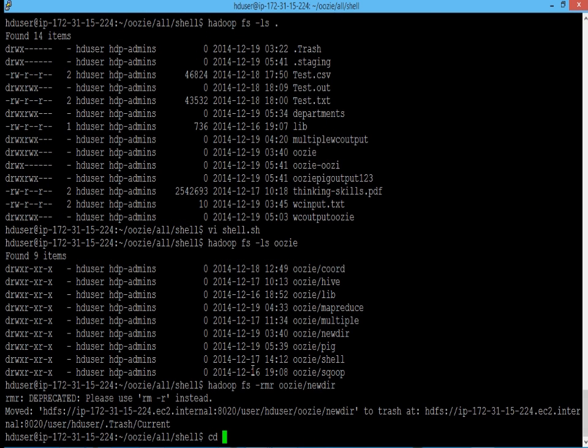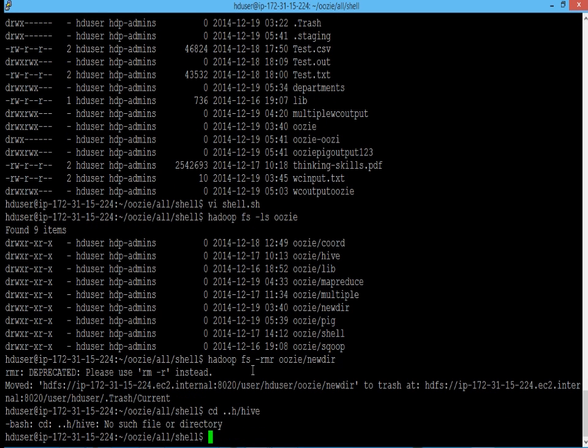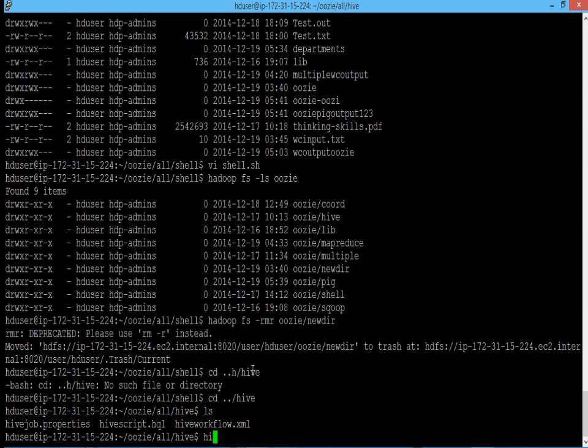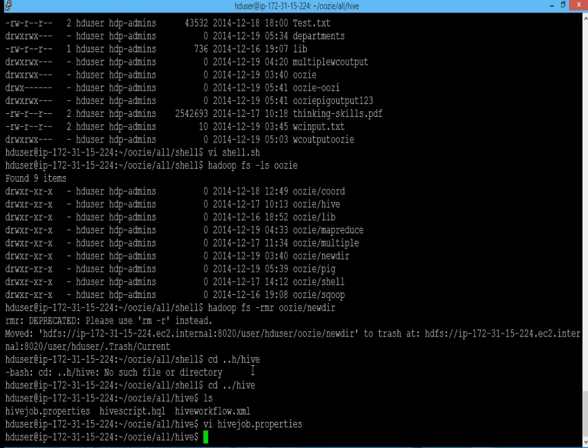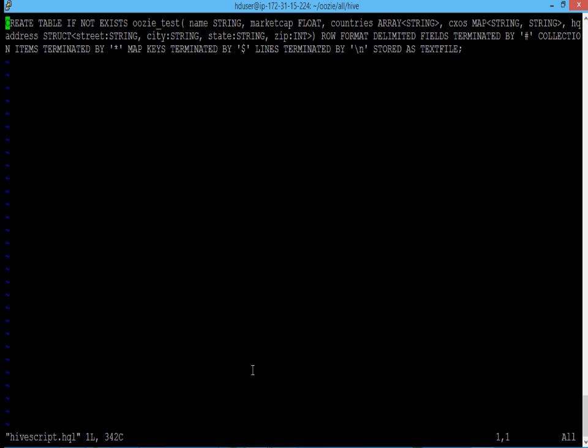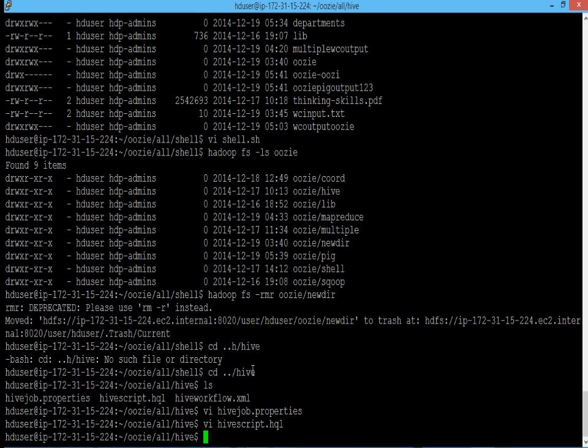Let me switch to the Hive directory where I have the files. So you have the job.properties file, you have the Hive script. Here you're creating a table called oozie_test if it does not exist. And now let's go ahead and run the Oozie job.